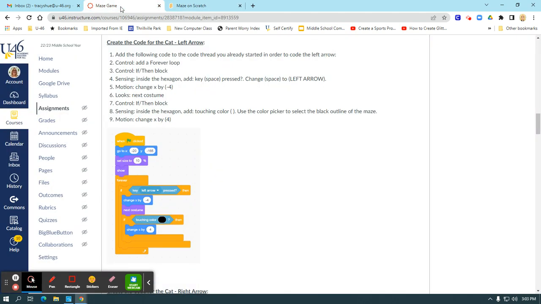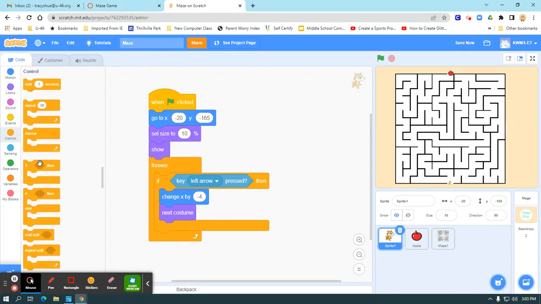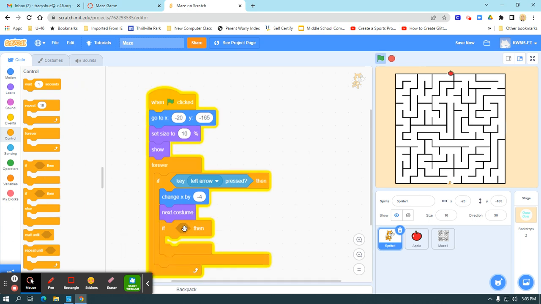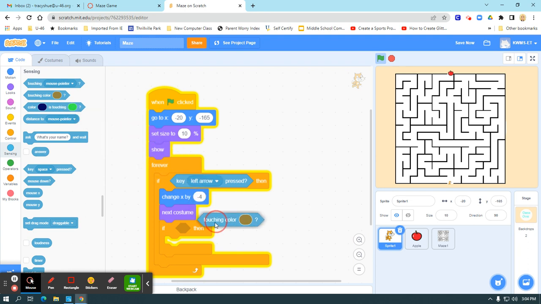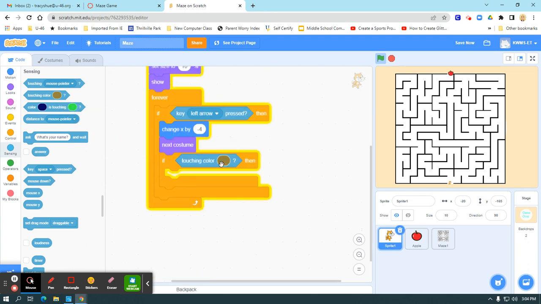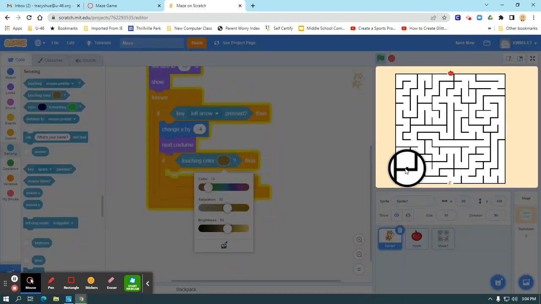And then we are going to do another if-then block, and we're going to say if it's touching a certain color, we're going to change X, touching the wall, not just a certain color, the wall. So we're going to go back to control and grab an if-then block. And then inside this hexagon, we have to say touching the color black. So we're going to go to sensing, and you're going to do touching color, float that over the hexagon. Don't just guess on your shade of black. Use your color picker down here. Float over one of the black lines and select it.